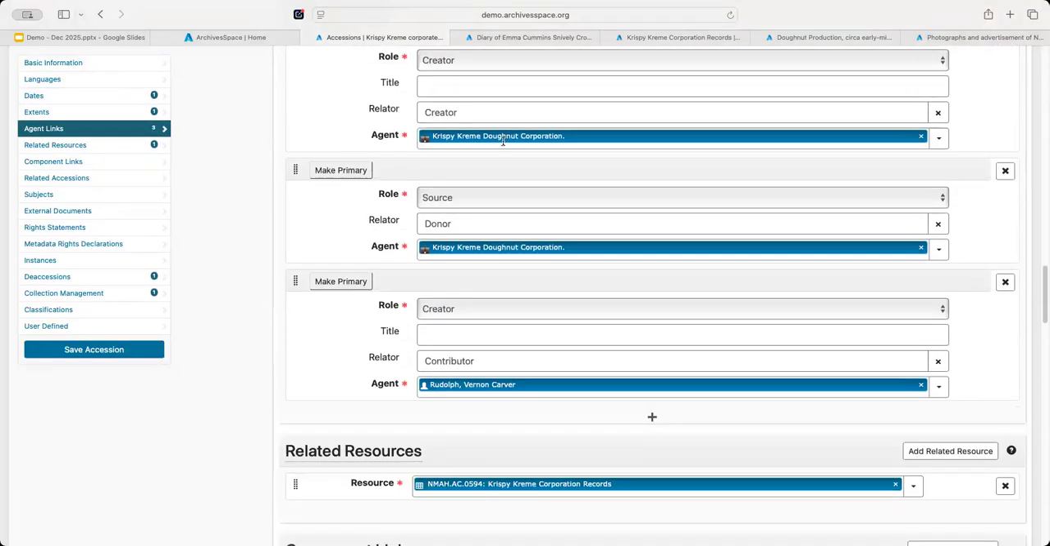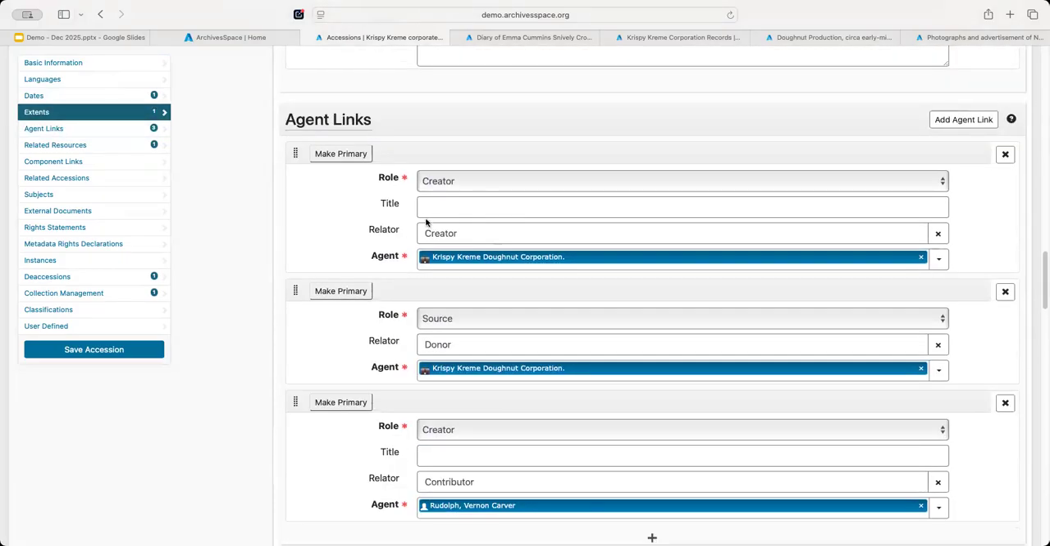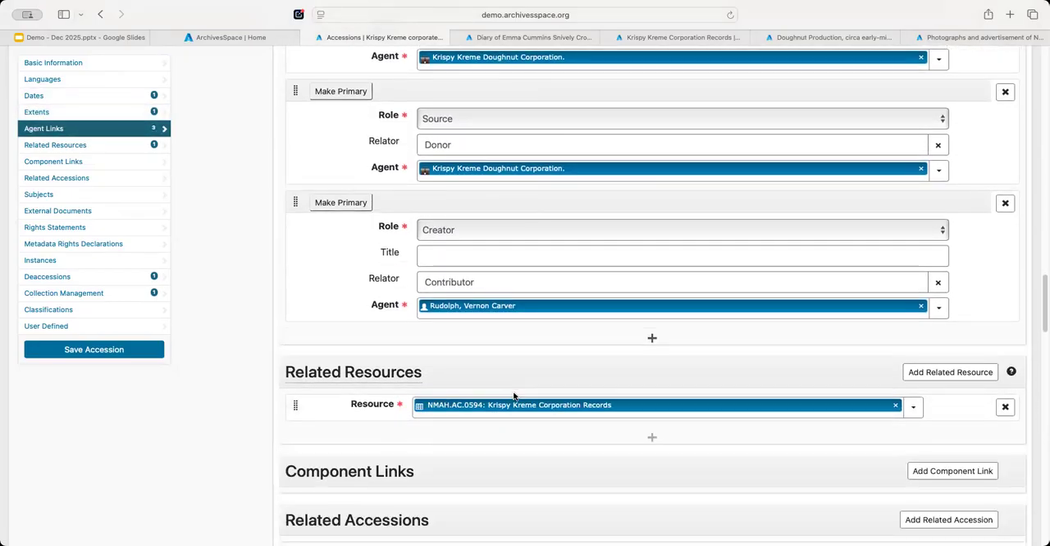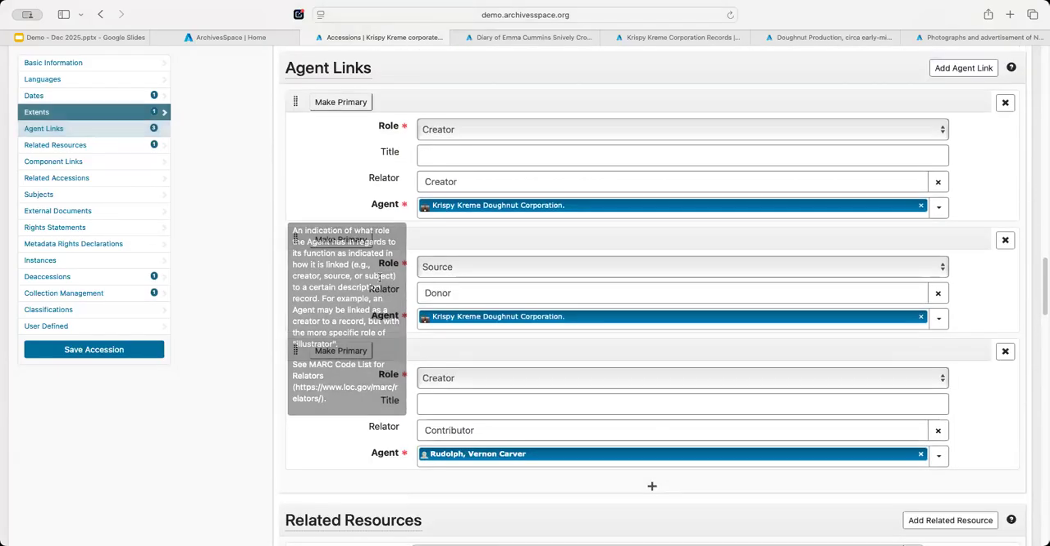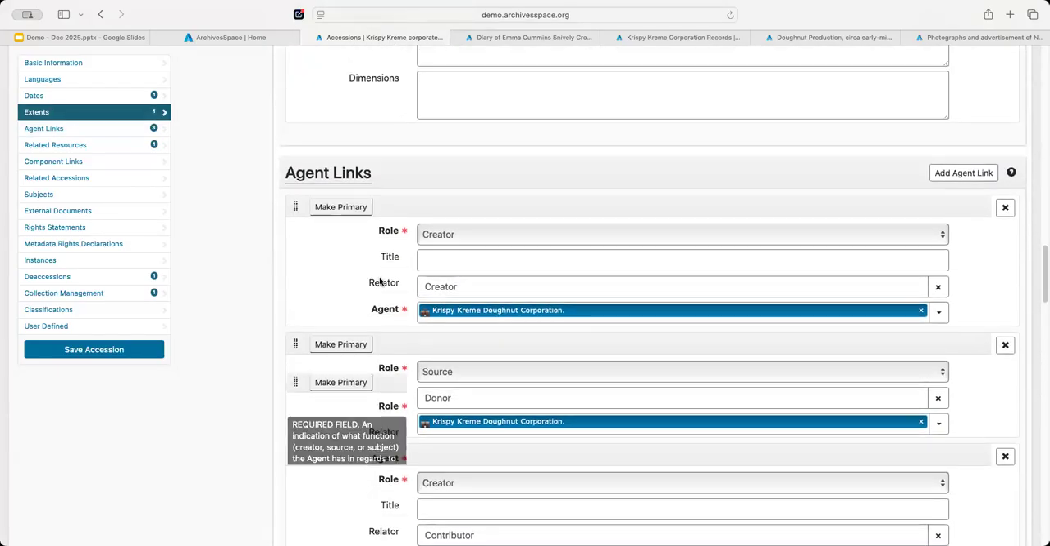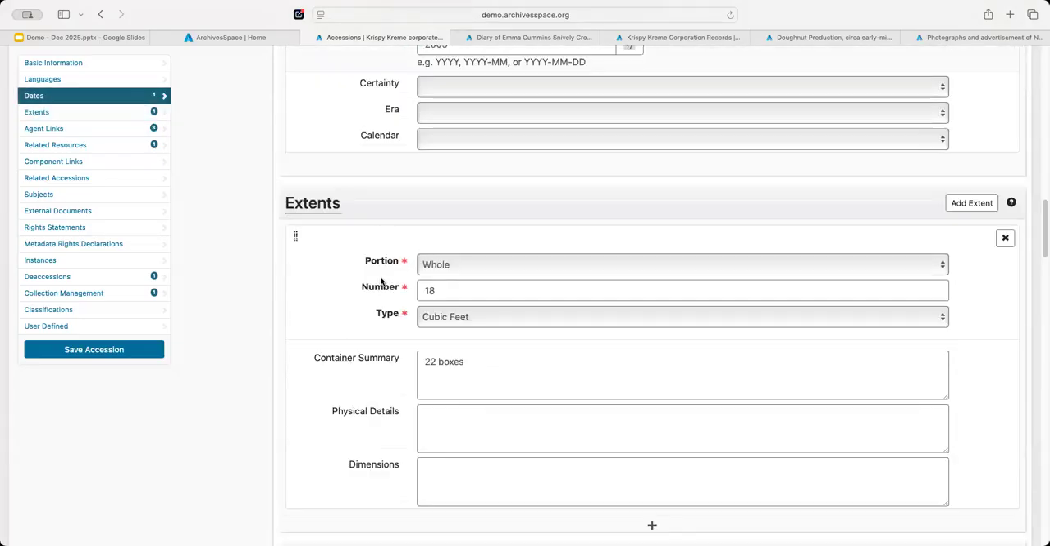Anywhere you see a dark blue, by the way, these are agent links. So this is the creator of the collection, the Krispy Kreme Donut Corporation. Anywhere you see a dark blue like this, or here's a related resource, that dark blue lets you know that this is a different record. You could click on that and view that related resource record, or you could click on that and view that related person. So that lets you know there's another record there that is independent of this accession record, but is linked to it, that you can look at and review and make any changes that you need to.